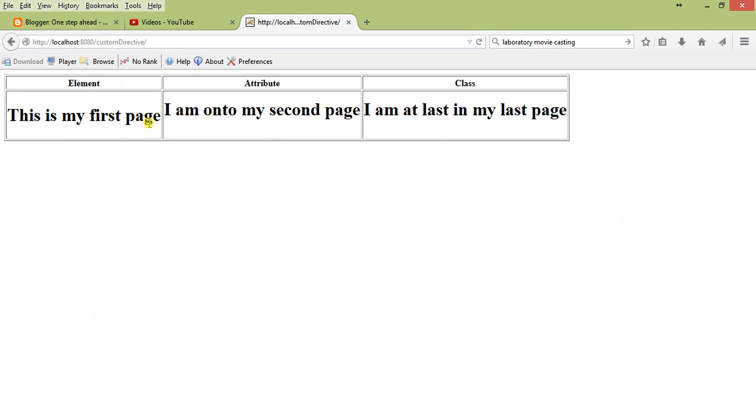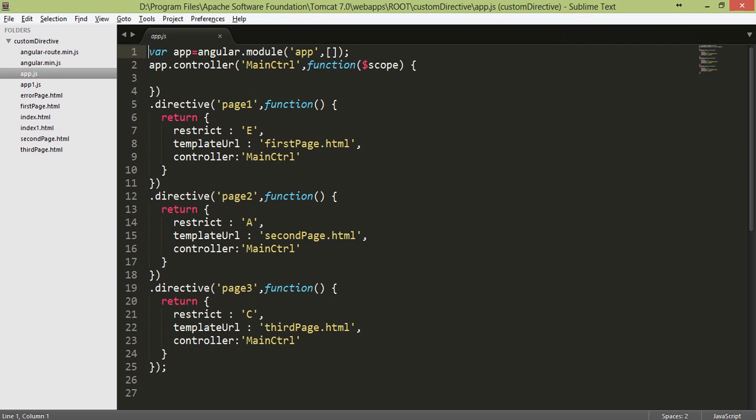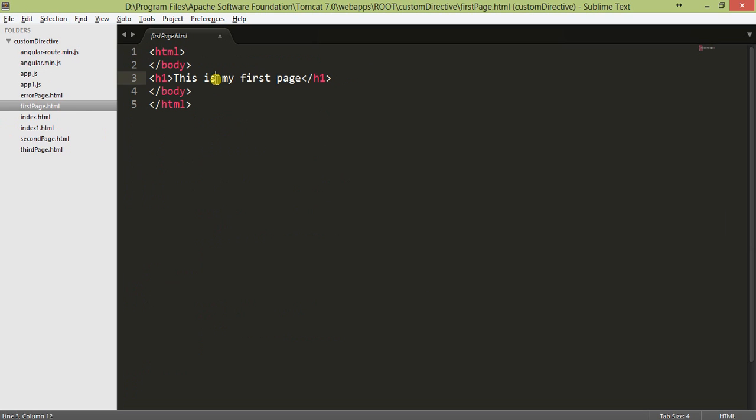This is my first page. I'm in my second page, and I'm at my last page. So the first one is for element, the second one is attribute, the third one is class. Let us change something. I am an element, and in the first cell, I have some problem with my keyboard, shift I doesn't work.